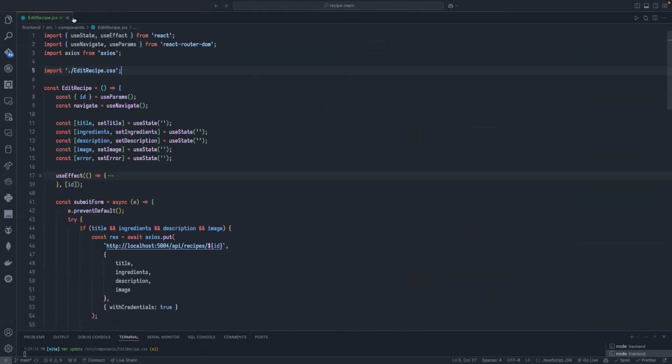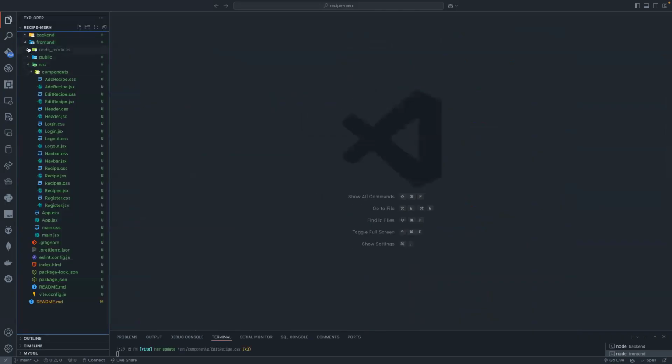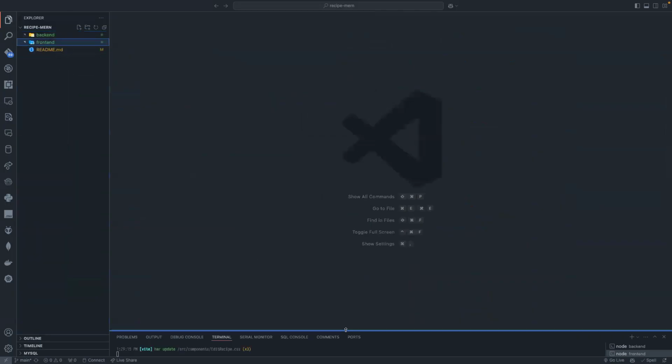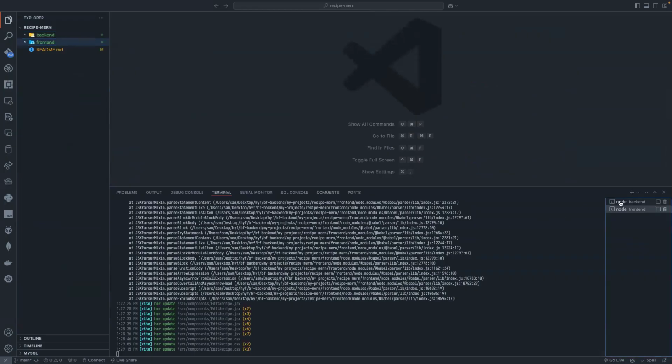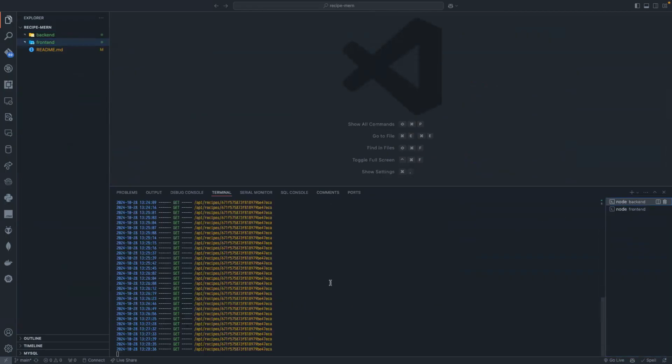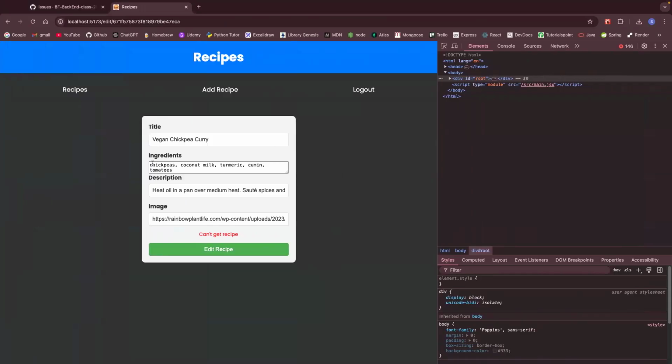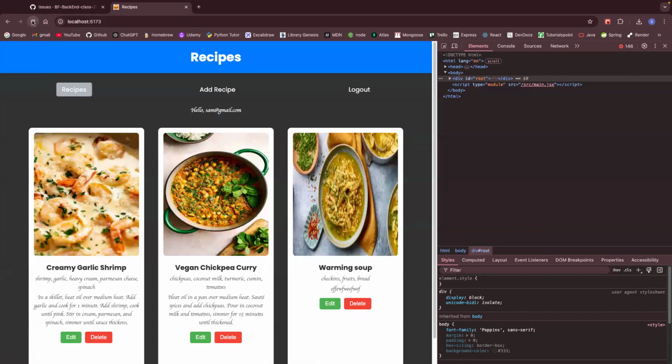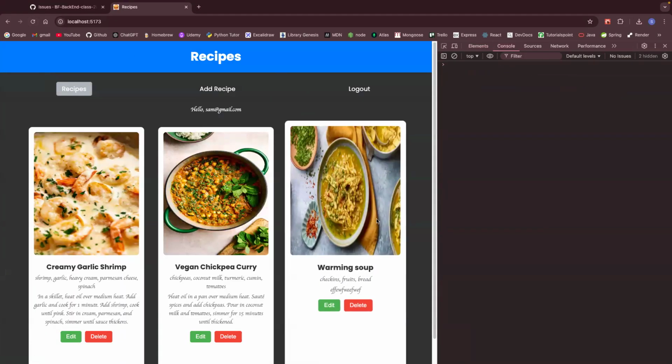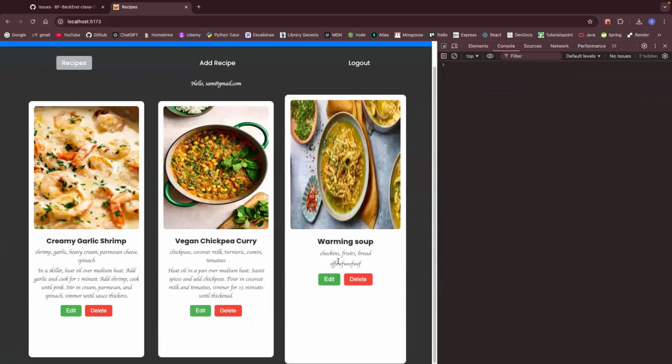Let's go see our application. Let me expand this one. Looks like currently I do not have any problem, at least from what I'm seeing. So let's go to recipe, refresh. It looks like I have no problem. Let's try to edit this one, which is warming soup.